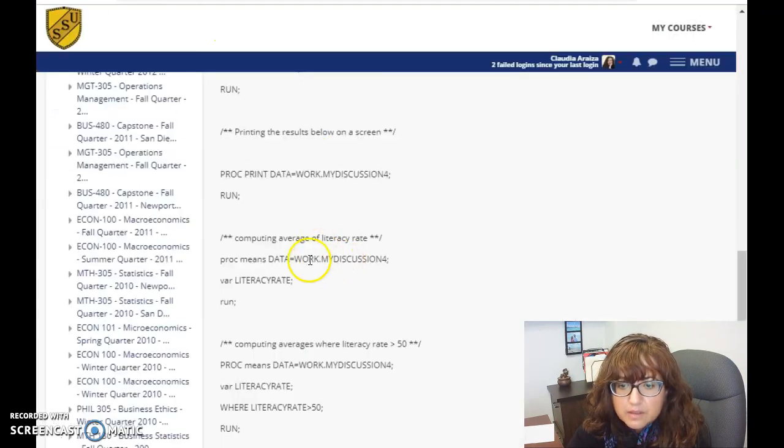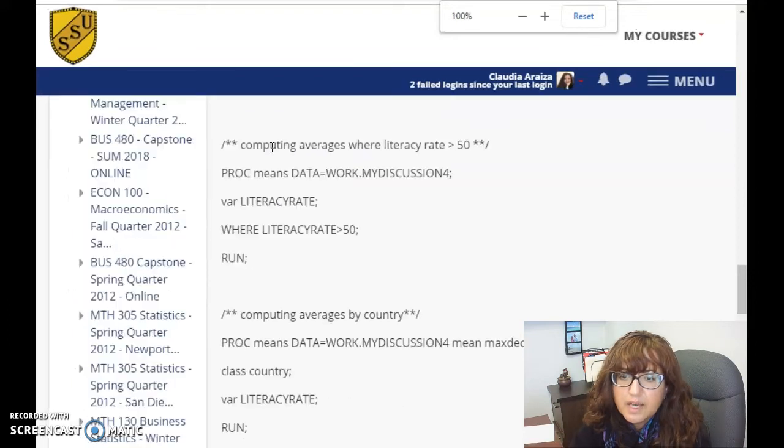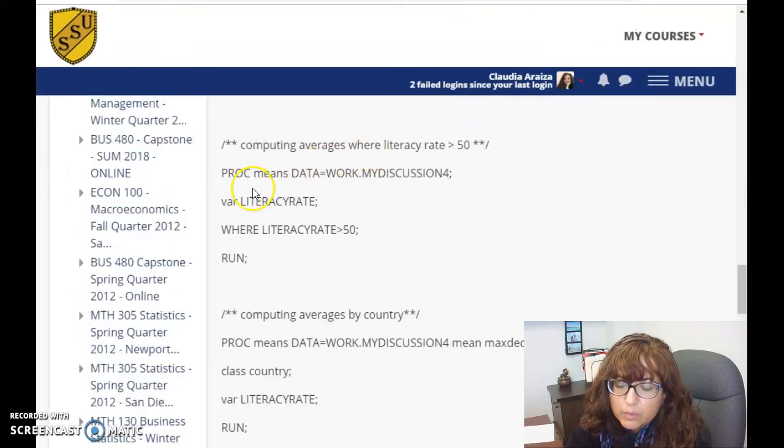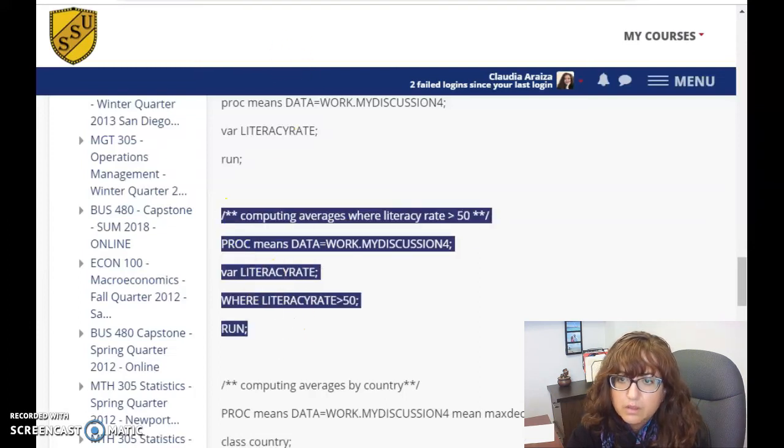The next procedure that I gave you is about computing averages. And this is what I want to explain next. If you see a line that starts with a slash and then a star, this is saying that this is not a procedure, this is not a command, this is just a little note that you're typing into your code.